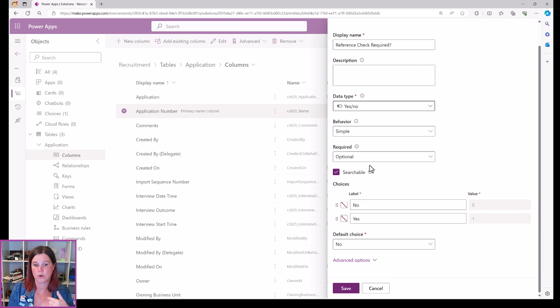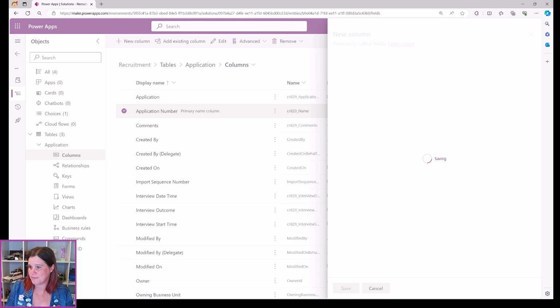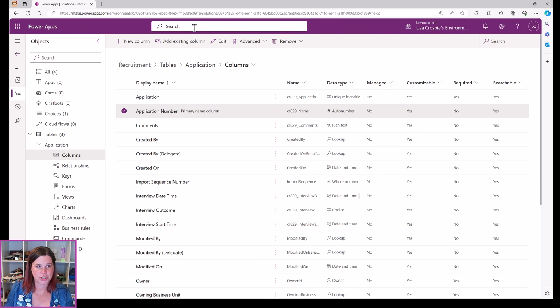So reference check required, we're going to say the default is that no, it's not. But we'll put in some conditional branching later that says if a certain thing is true, then you want to be able to add that in. So you could put colors in here if you like. I'm just going to keep going with that. And now we want to put in the reference check date and the reference check outcome.